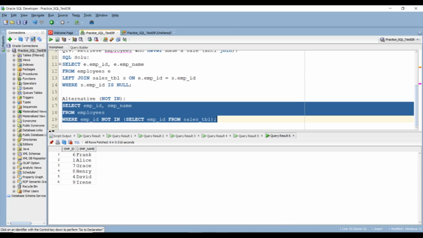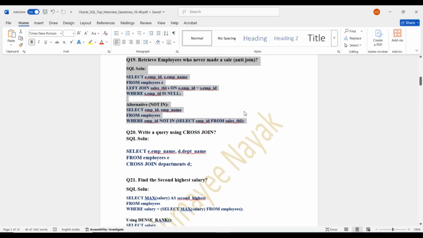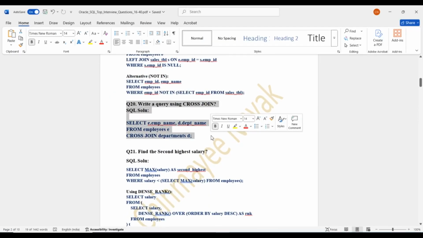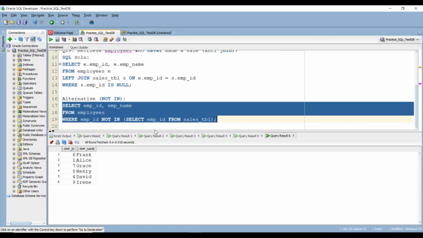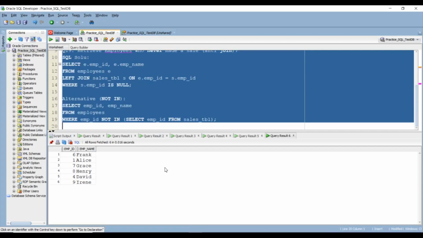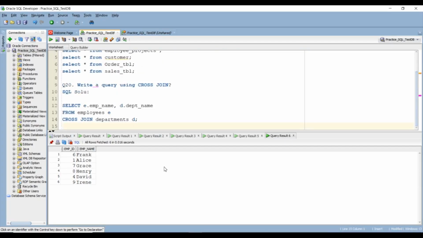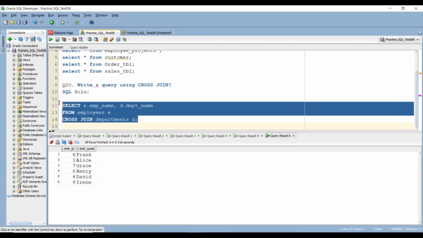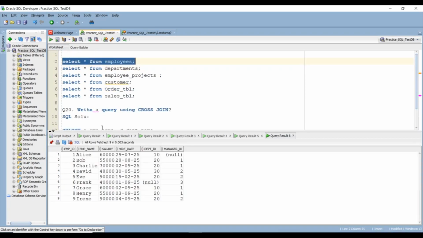Okay, next move to question number 20. Question number 20 was asking about the cross join. So a cross join takes every row. Suppose we take the employees and department tables for our example. If we run: select employee name, department name from employees E cross join department D, a cross join takes every row from employees and combines it with every row from department.